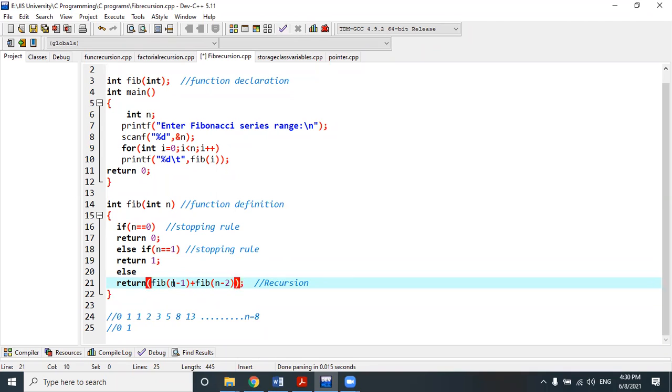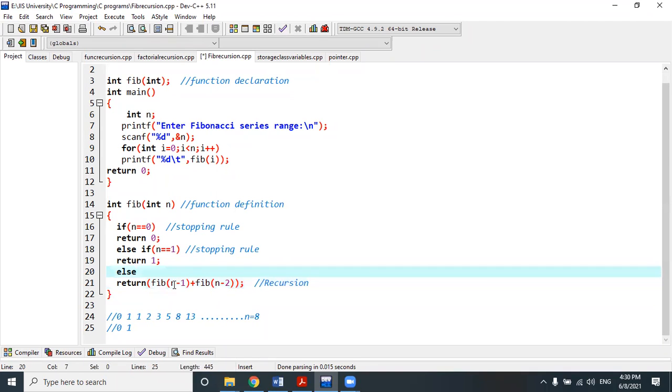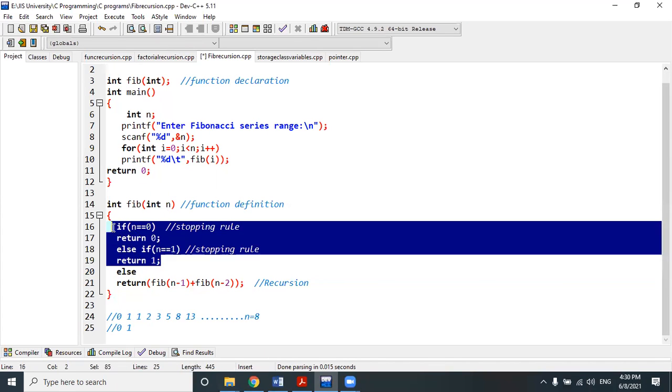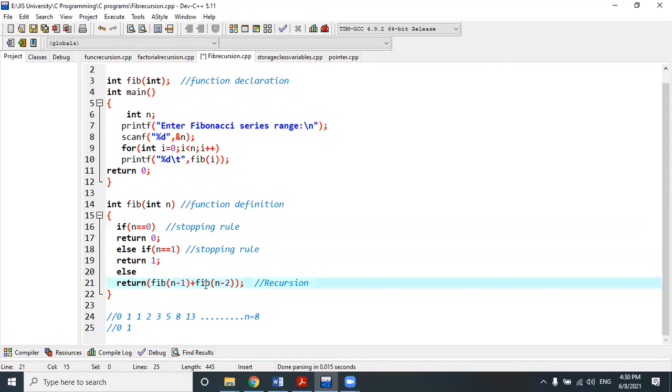So fib of n minus 1. First take the value of n. When n becomes 3, n minus 1 means 3 minus 1, that is fib of 2 plus fib of 1. This fib of 2 will again call itself. Here you cannot take any decision because this is 0 and 1. So fib of 2 plus fib of 1. Fib of 1 means this function will call for 1, so it will print 1. Now fib of 2 plus fib of 1.